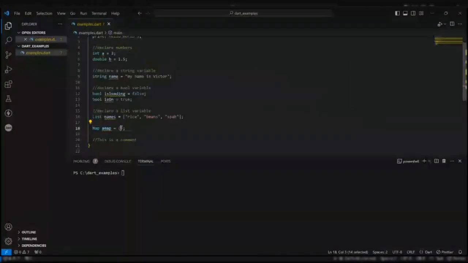So we can have rice, then white rice. So this is the syntax. We can have more of this. We can have a list of maps, right? So in here we can have maps, a list of maps and all that. All right, let's continue. Any question?